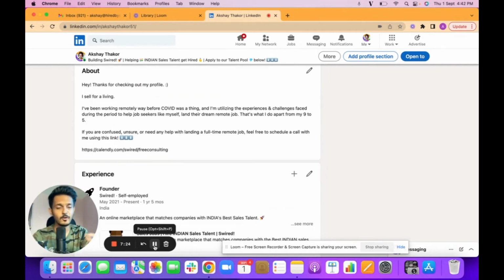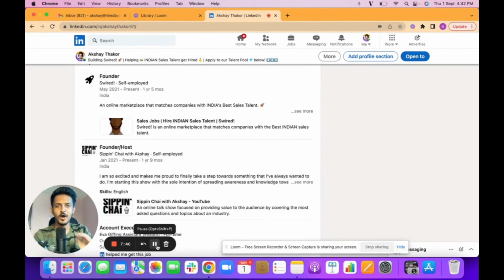You can also include a call to action at the end, just like I have done here. You can add a calendar link. They can go ahead and schedule a quick call with you, your website, your email address, or some direct contact information so that they can easily contact you. All right, that's 70% job done.